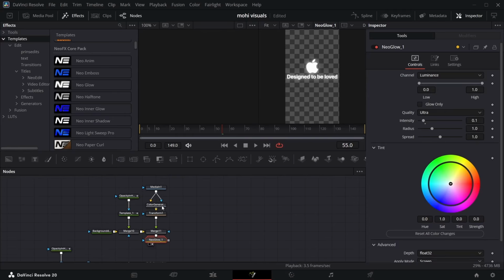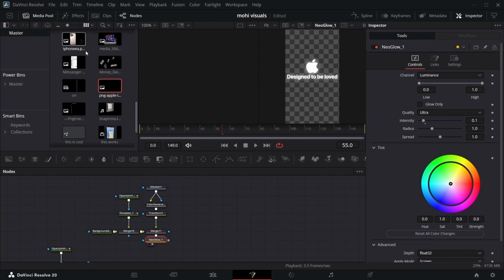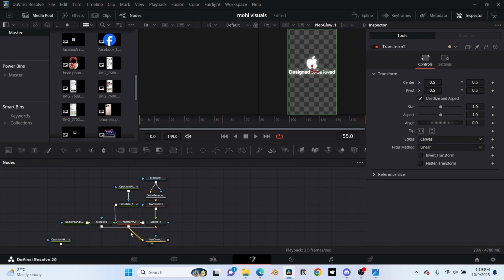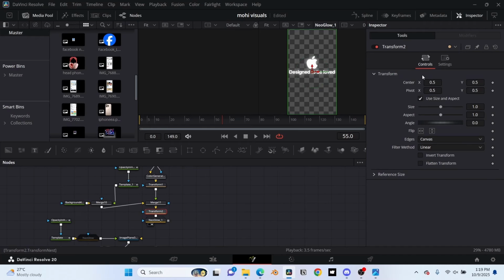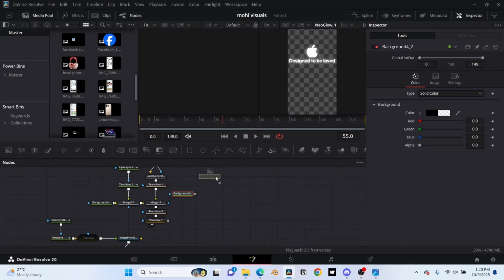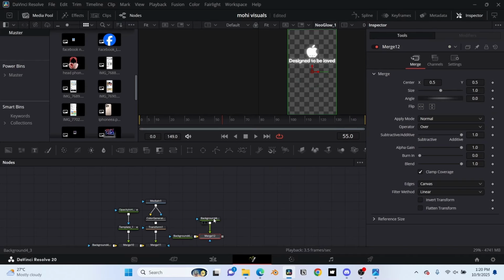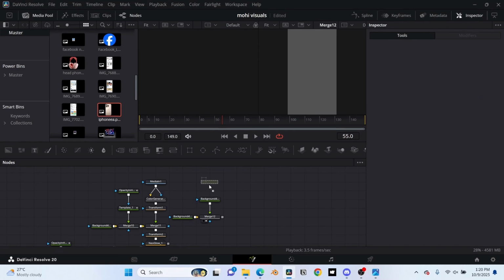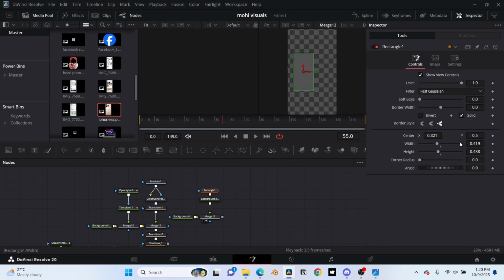The next thing we have to do is get this Apple where it says Apple is designed, and if you look at it, I already created it. Let's just add a transform node here so we can use this one to take this up, somewhere around here. Then we are going to design the next part. Get a background node, get another background node, connect this one to this one, and we're going to make the background color somewhere around gray. And I'm going to get a rectangle mask. Yes, and let's take the corner radius somewhere up.